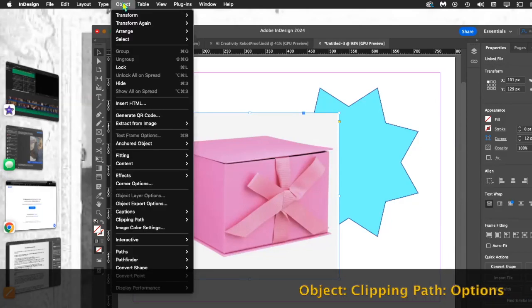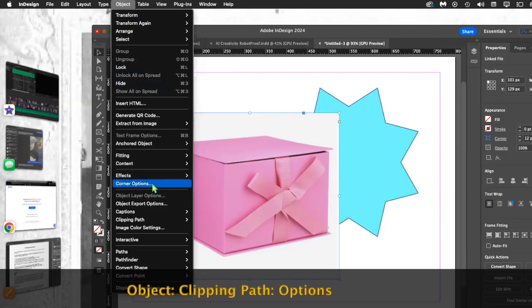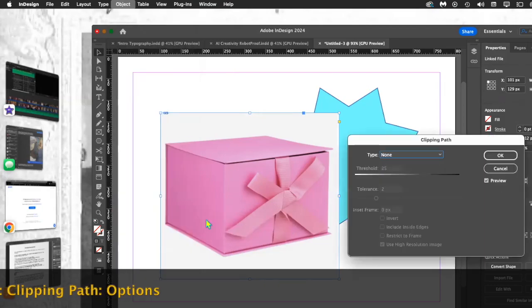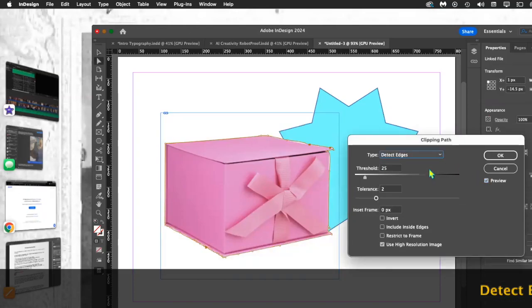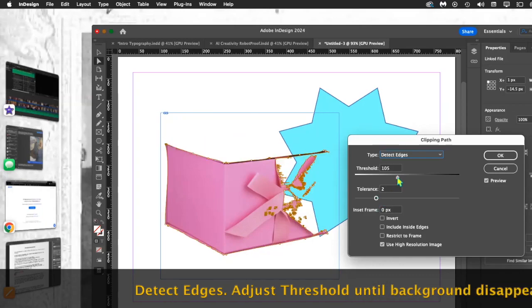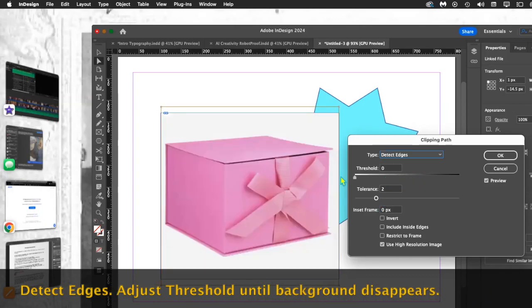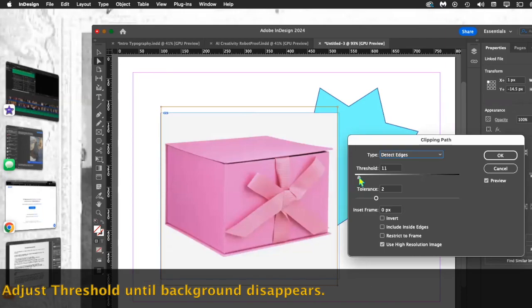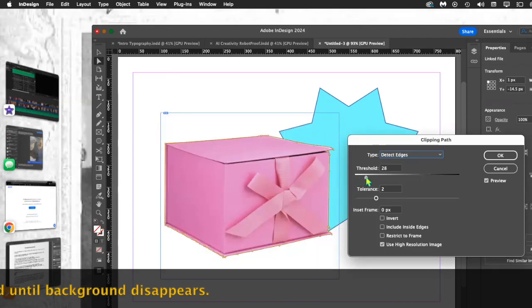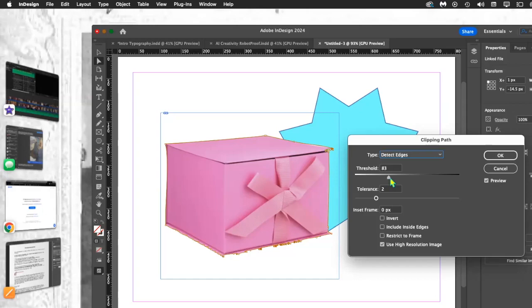Go to Object, Clipping Path, Options, and you'll get this window. Set it for Detect Edges. Adjust the threshold until the background disappears. And just the background. Get that as good as you can.